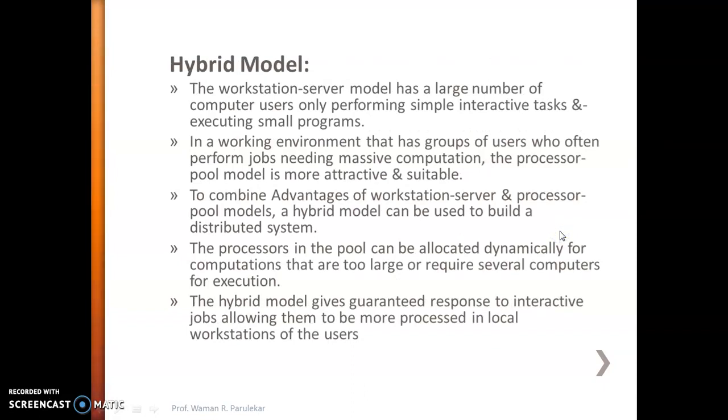Out of the 4 models described above, the workstation server model is the widely used model. Why is it widely used? Because a large number of computer users only perform simple tasks like editing a file, or sending an email, or executing simple programs. These are the different tasks performed by simple users on the system. That's why the workstation server model is ideal for this type of simple usage. However, in a working environment that has a group of users or multiple users performing different jobs which need massive computation, the processor pool model is more attractive and suitable.